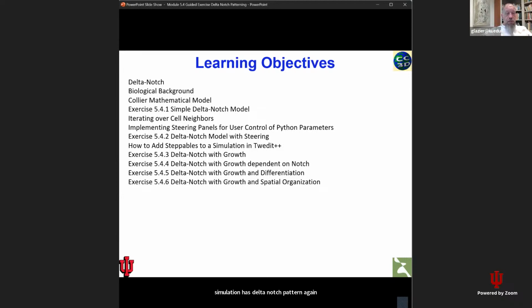Then we'll build a very simple delta notch model. I'll talk a little bit about how to iterate over cell neighbors because we didn't really go into that in detail earlier. I'll also show you how to implement a steering panel, which is a very useful feature to have in your simulations. And then we will gradually extend that delta notch model.